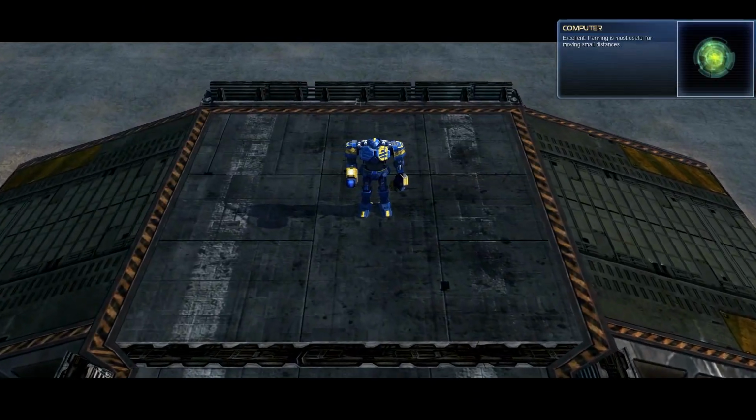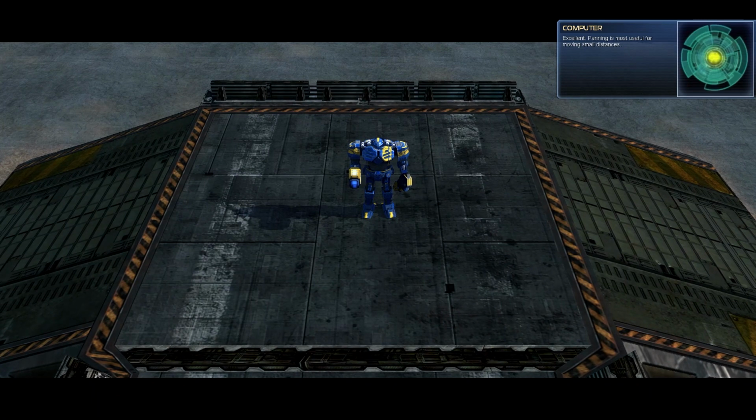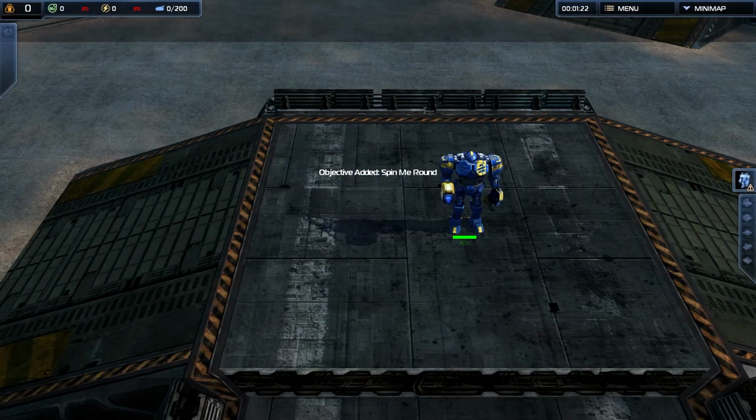Excellent. Panning is most useful for moving small distances. Next, you'll want to become comfortable with rotating your view of the battlefield. Circle completely around the unit.